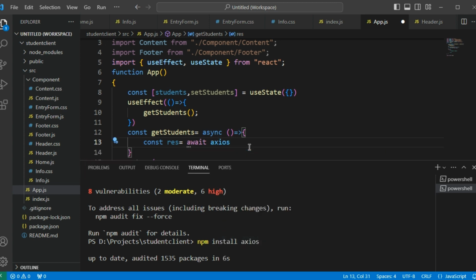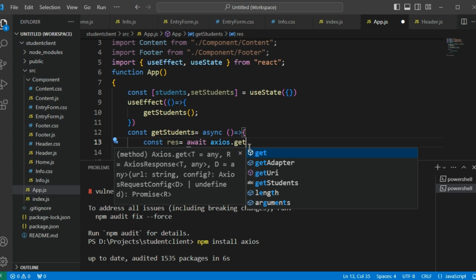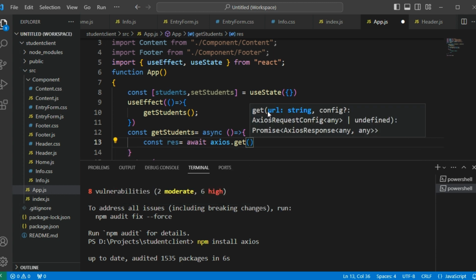Axios dot, we are getting the student information from the server. We are requesting, right? So we have to use the get method. In the get method, we have to pass the URL and some configuration information. As of now, we don't have any configurations, but we have to pass the URL, that is a mandatory parameter. I am going to give inside the quotation what is our server URL.